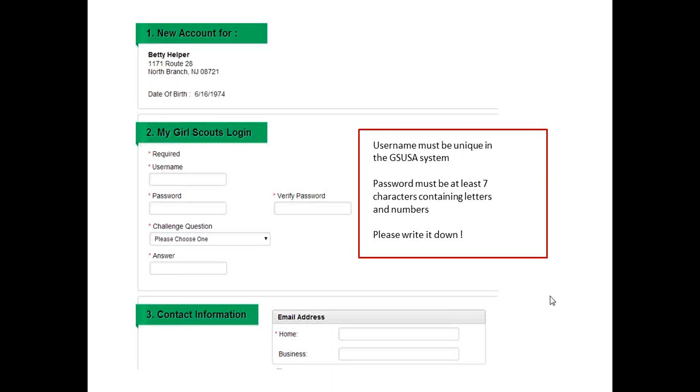Okay, from the last video, a couple of things that I wanted to point out to everybody was that the username, you are competing with GS across the United States for your usernames. Each council has their own eBiz portal, but you can't have the same username in multiple locations. So if you have somebody who accidentally registered in the wrong council last year, or if you have somebody transferring in from another part of New Jersey or a different state, they're going to need a new username for the Girl Scouts Heart of New Jersey portal.